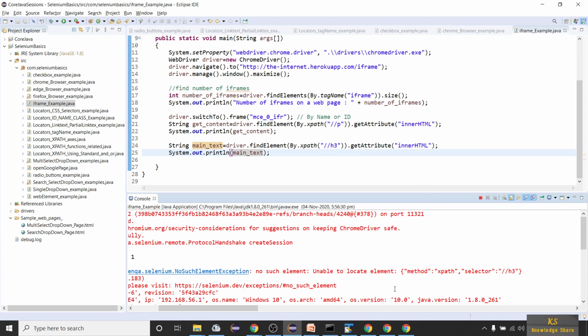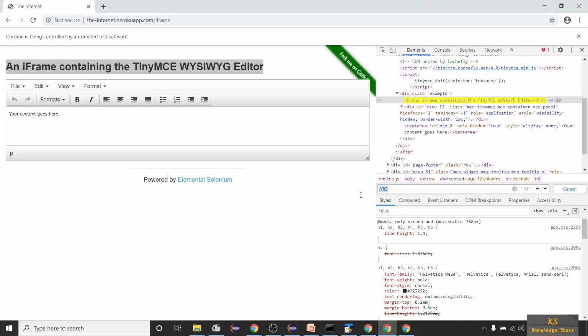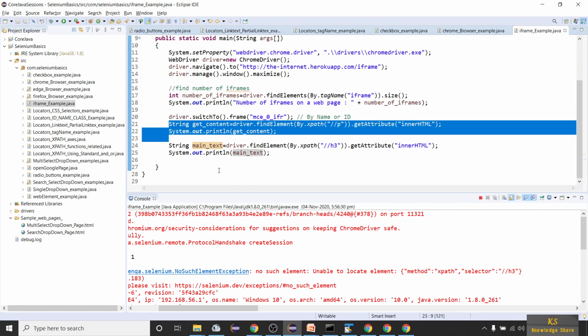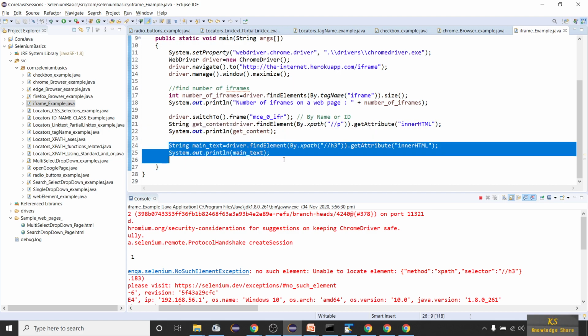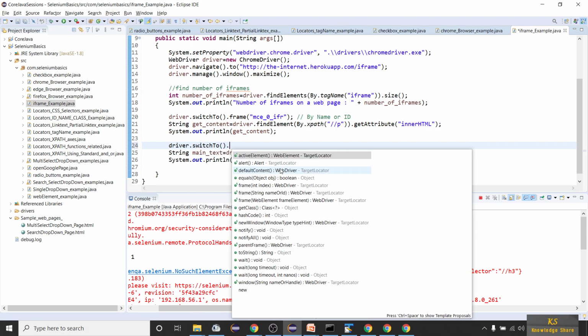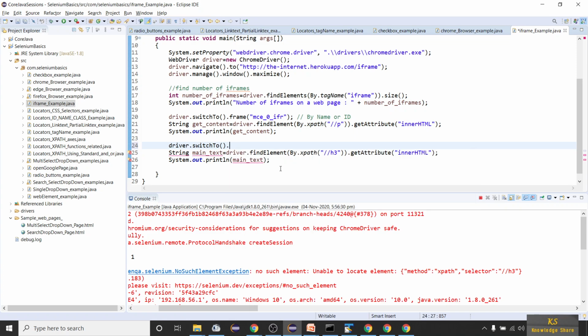Why is it not able to access this h3? Because this is outside of the frame, right? But we already switched to the frame. You can see here we have switched to the frame and we captured this content, and we have never come back. That means we never switched to the main content. So before printing this text, let's switch to the main content. How to do that? driver.switchTo().defaultContent(), right? As I said, you have to use default content and then run this program.